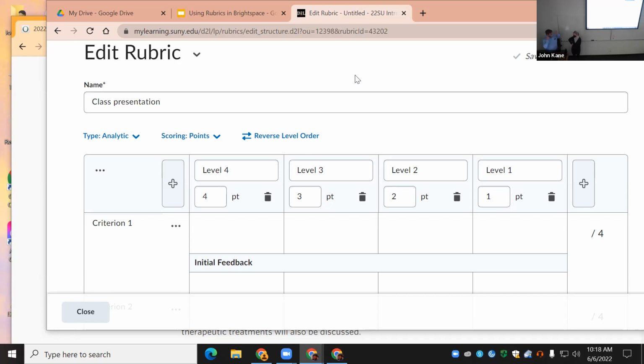Creating an exemplar of what you want to see, and then talking about ways that work may fall short of that is probably a better way of establishing the goals for students. And you can reverse those level orders if you choose, but it's very simple to switch that. Whereas in Blackboard, you had to retype everything. So this makes it much easier.